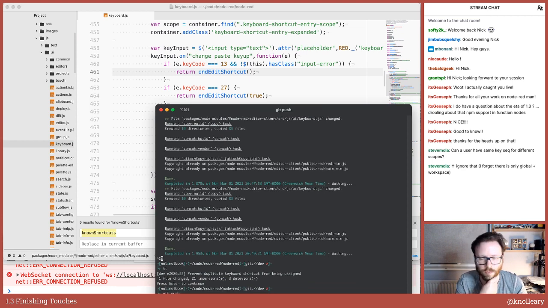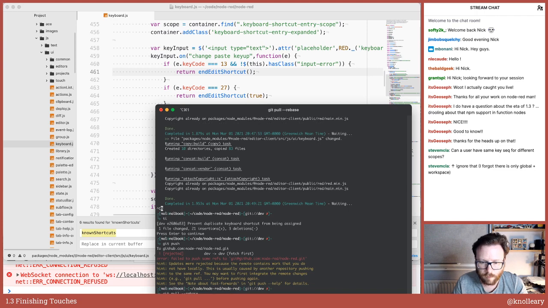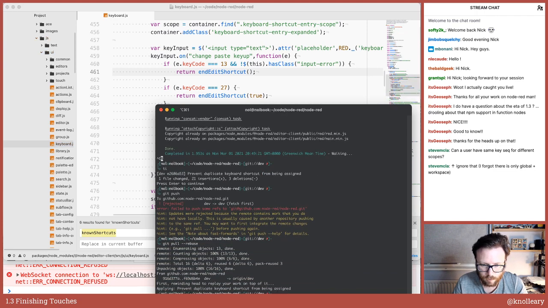Push that straight in. I'm not going to do that as a pull request. That's a merge conflict, or not. What have I missed? What did I merge today?